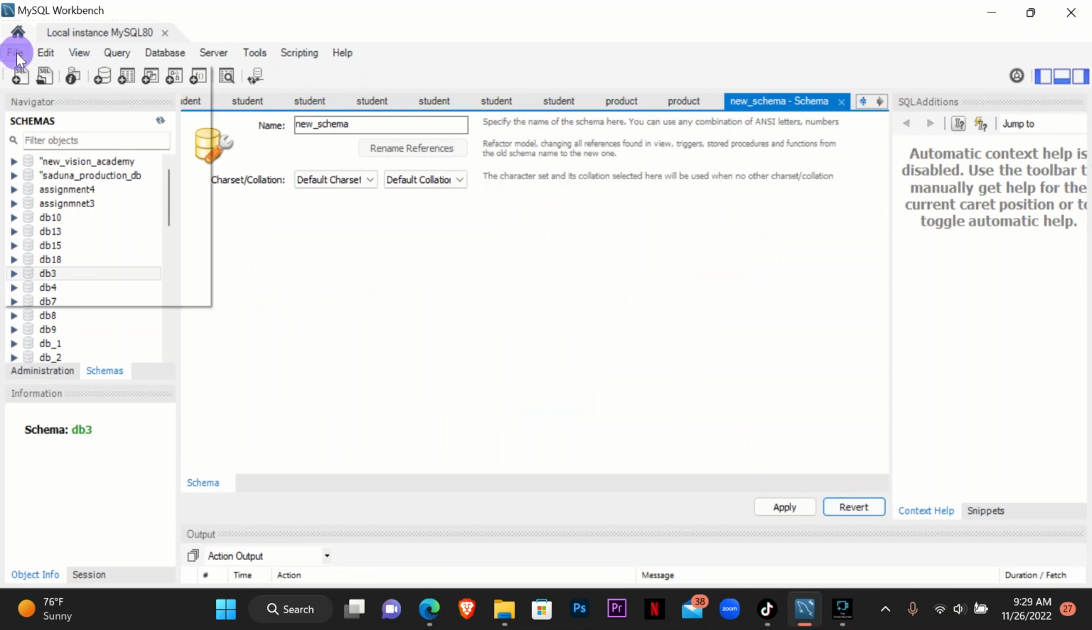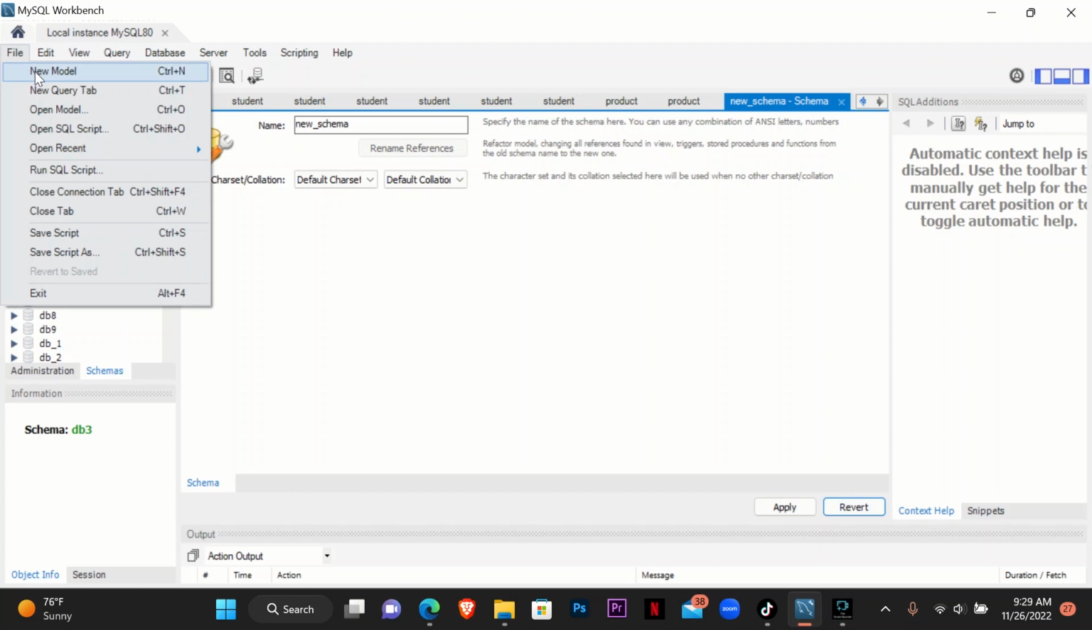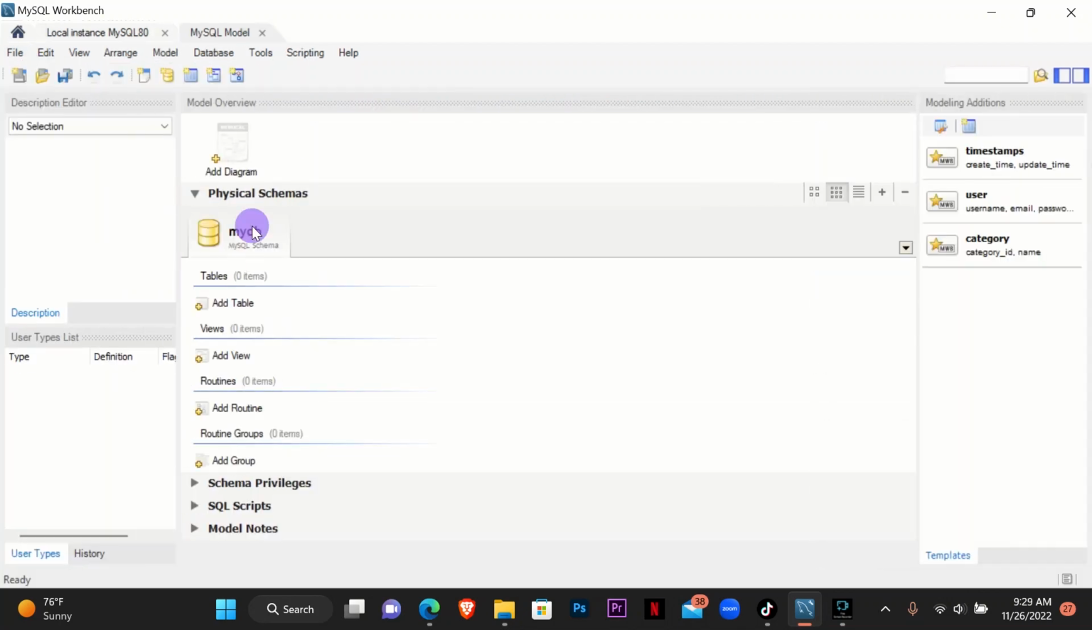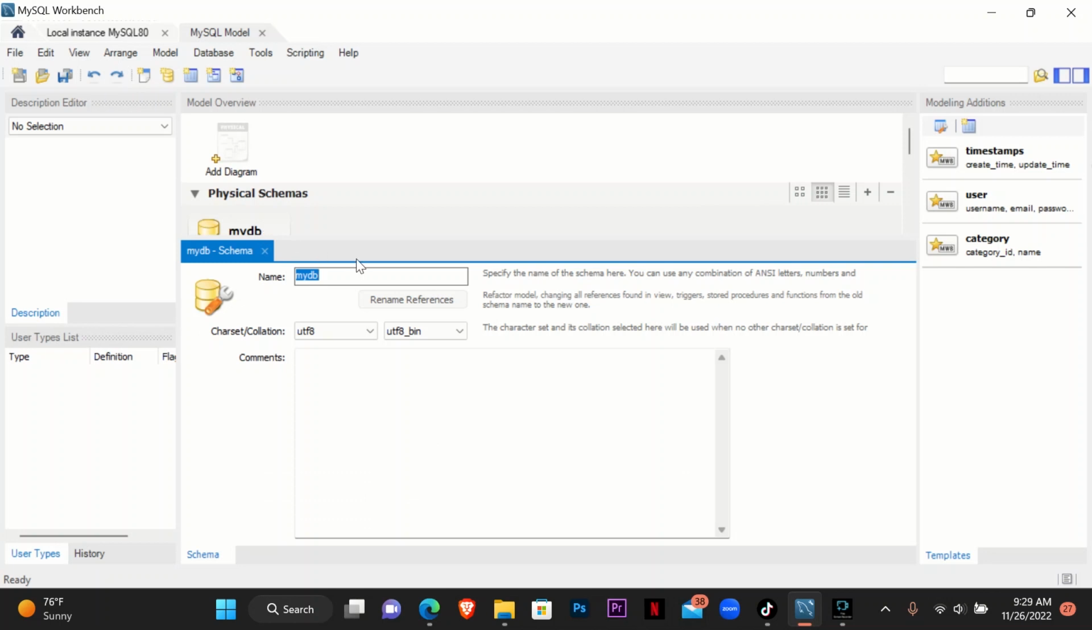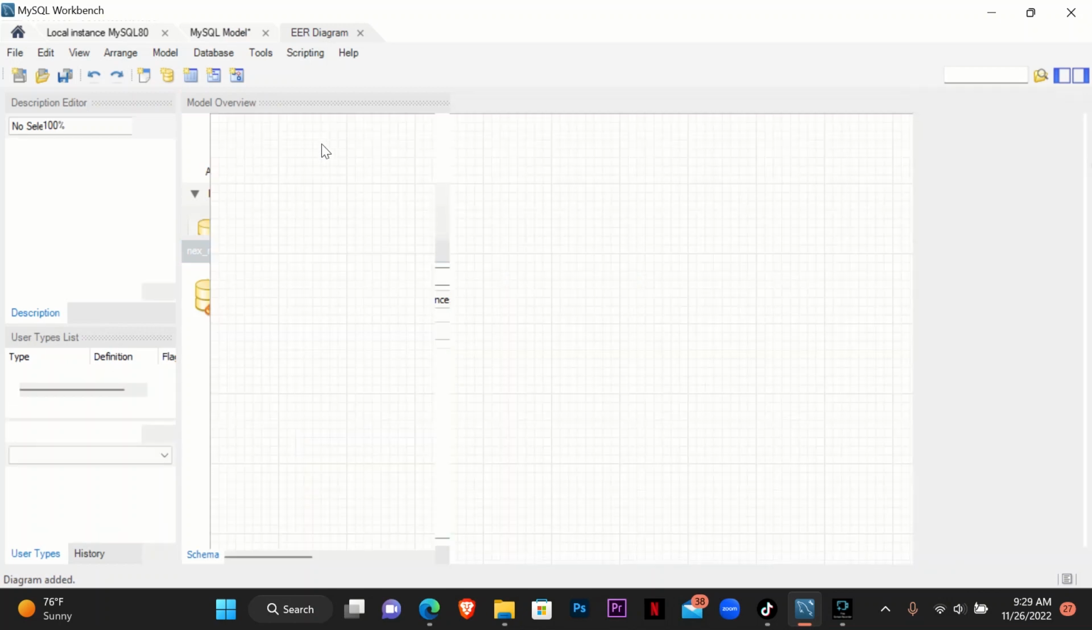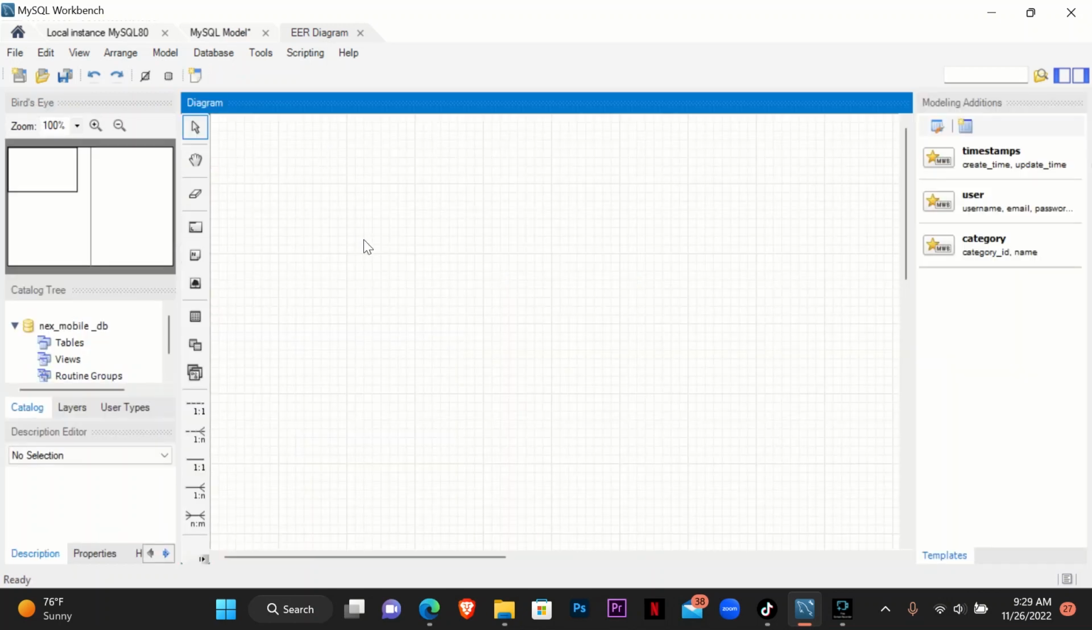We have to click File here, then click New Model. Then click MyDB, and change the name to Next Mobile DB. Then to create an ER diagram, you have to click Add Diagram here. Then here you can see the workspace to create an ER diagram.